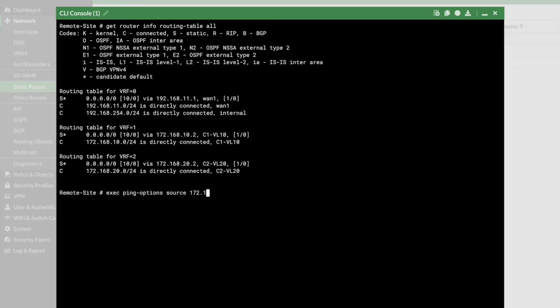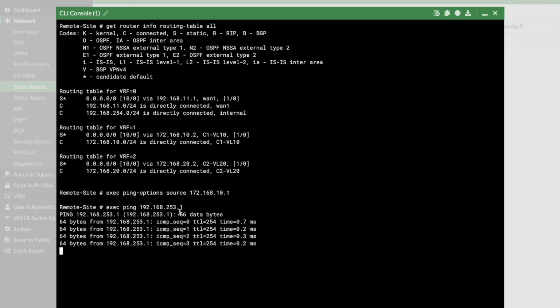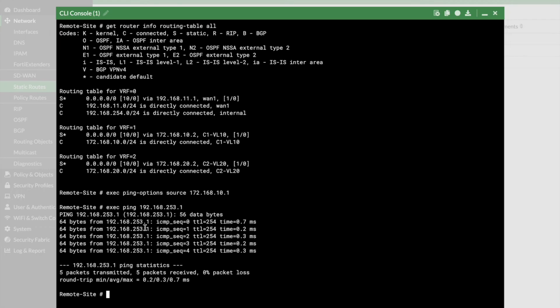to 172.168.10.1 representing VRF1 here, and I do an execute ping 192.168.253.1, you can see that I'm now pinging all the way through the VRF on the core device, on the client's VDOM of the core device, and I'm going all the way to the .1 address which exists on the WAN, in the WAN VDOM of that core device.